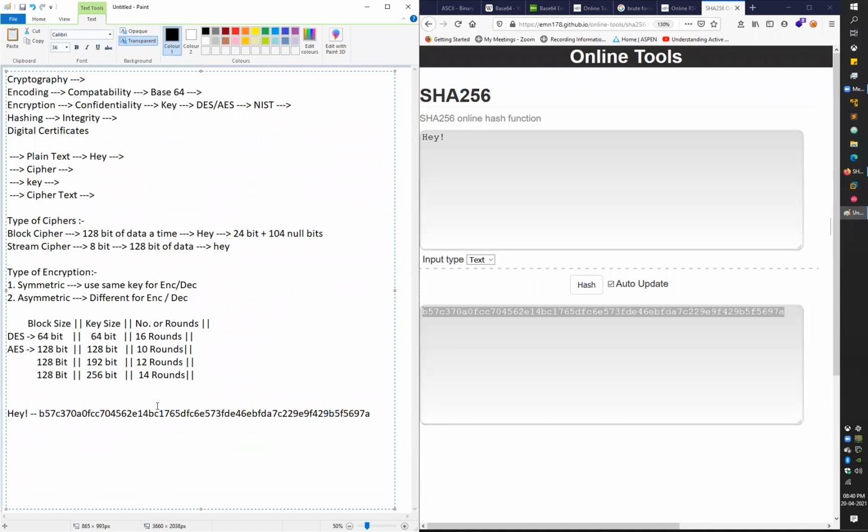And let's say while transmission, I'm the malicious person. If I just remove this simple exclamation here, the hash value will be completely changed. And let's say this was my second hash value for the message HEY only. We don't have any exclamation symbol here. And for this message, we got this hash value, right?